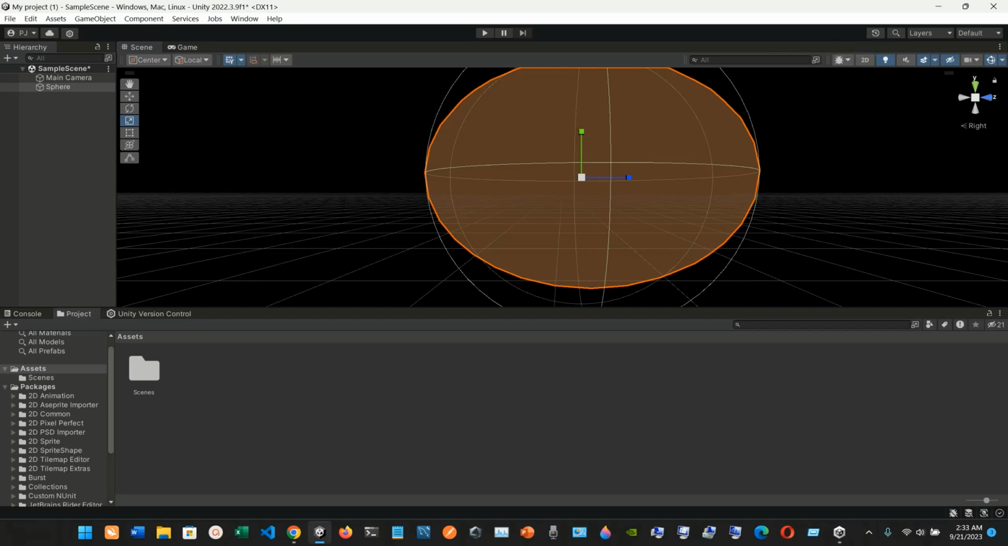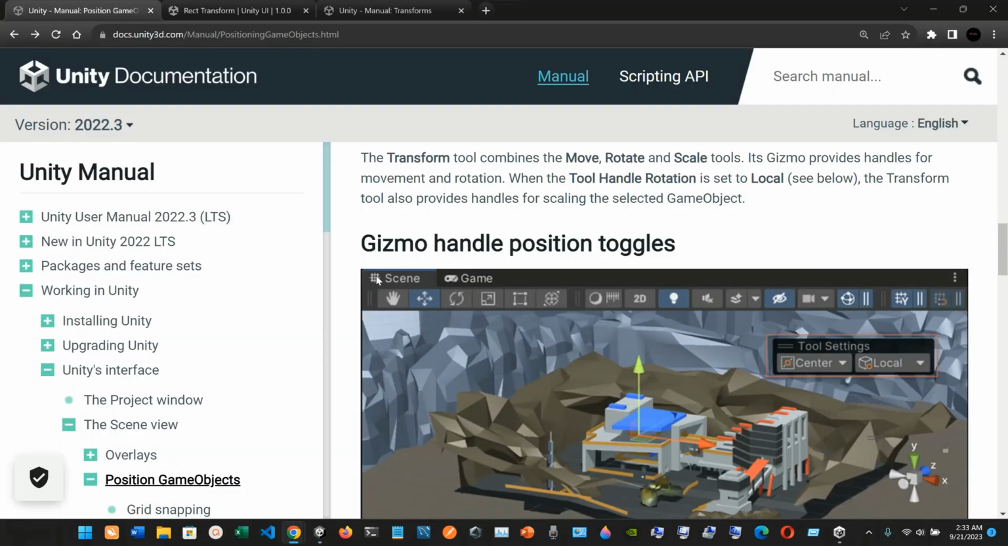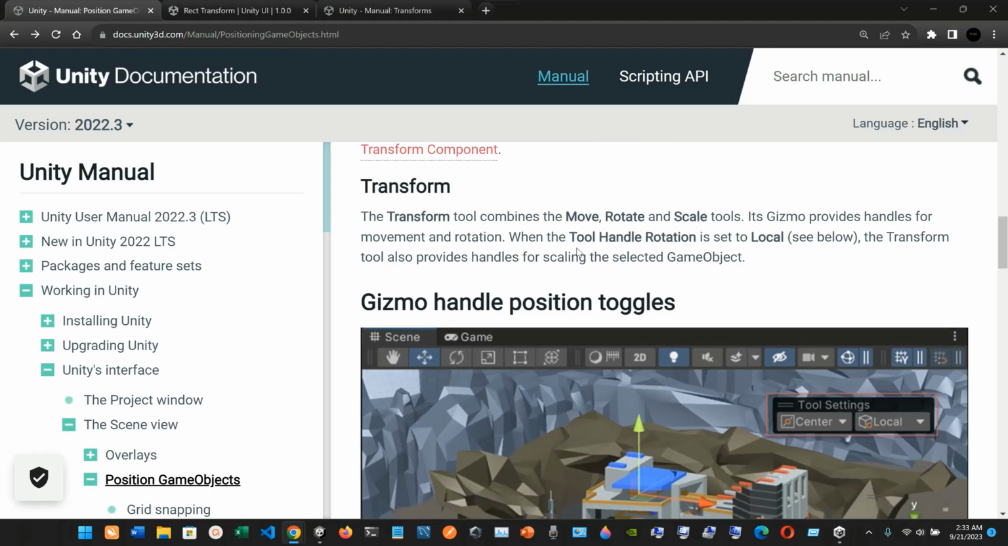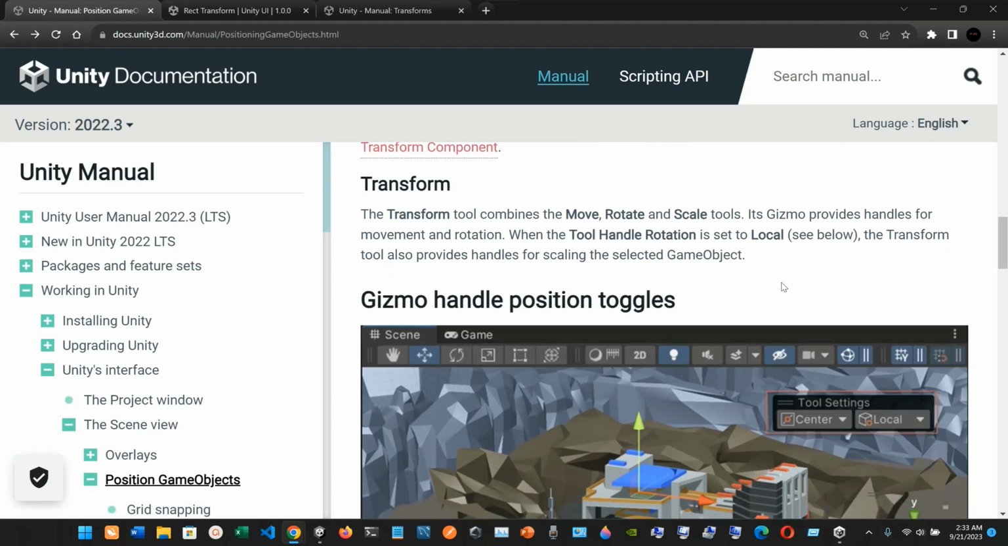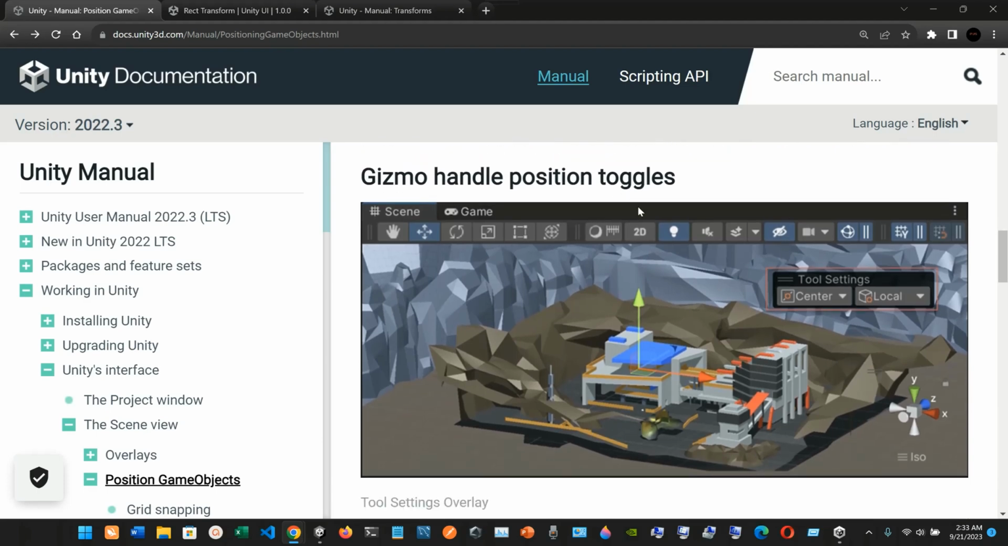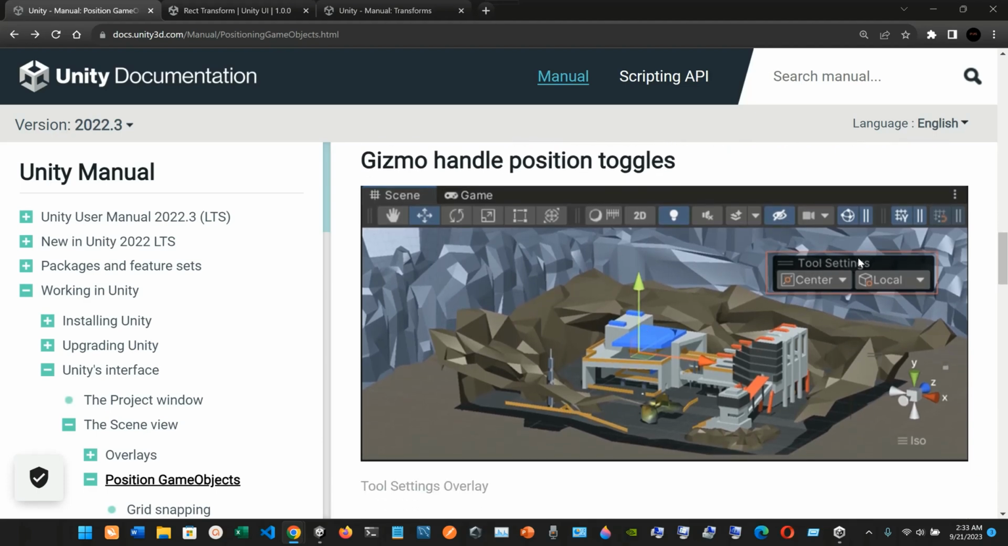Okay, so now what we are gonna see is the transform. The transform tool combines the move, rotate and scale tools, as the gizmo provides handles for movement and rotation. When the tool handle rotation is set to local, see below, the transform tool also provides handles for scaling and selecting game objects. So gizmo handle position toggles the tool settings, so we have the center and the local.